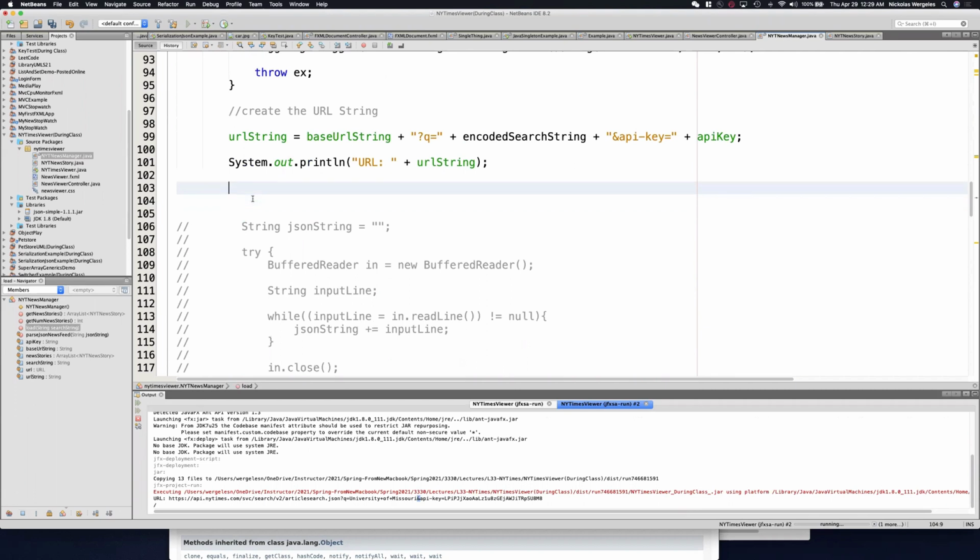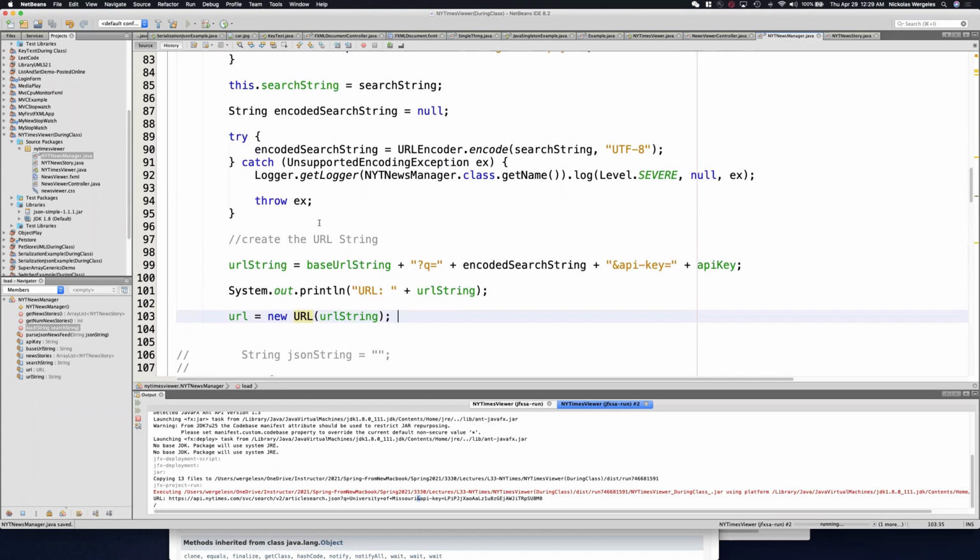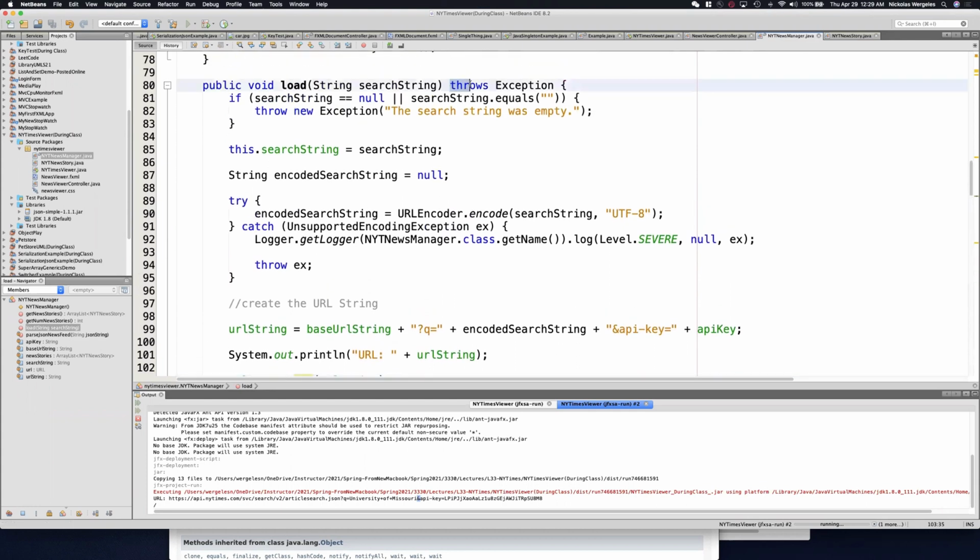So we can say URL is equal to new URL. So we'll instantiate the URL class and we'll provide the URL string. Now, normally this won't work directly. I have this throws exception here at the top.